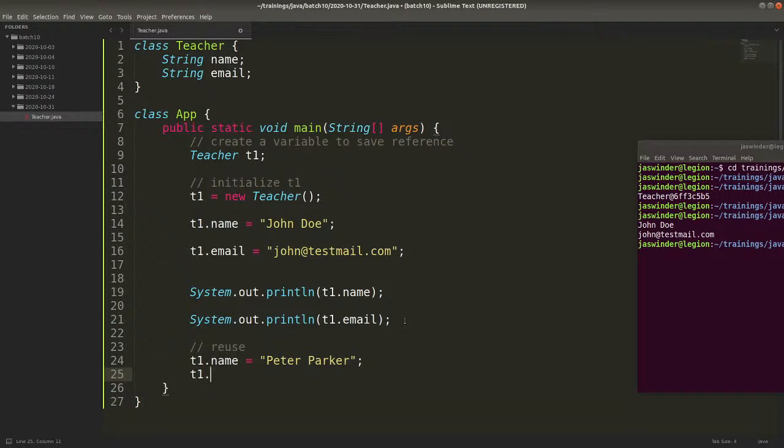And then I say t1.email is equal to peter@testemail.com. Fine. So now what has happened over here? t1 is not immutable, right? It can change its value. It can change its information. So t1.name is equal to Peter Parker. So the value inside that t1, right?